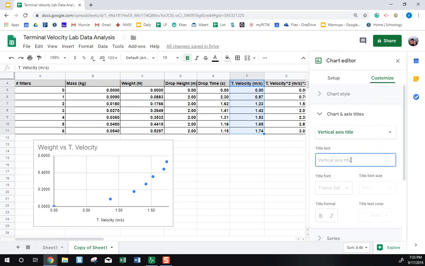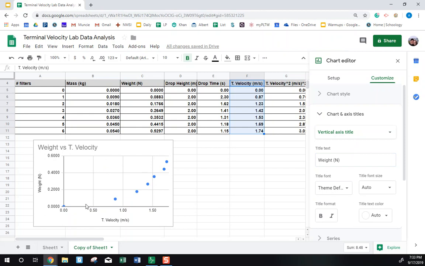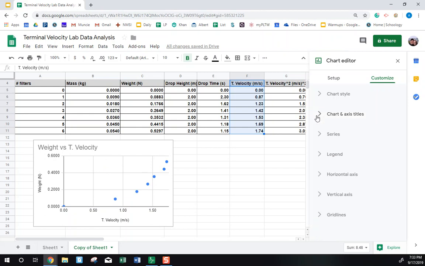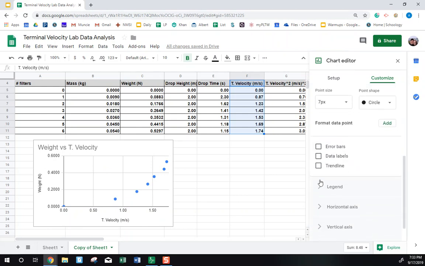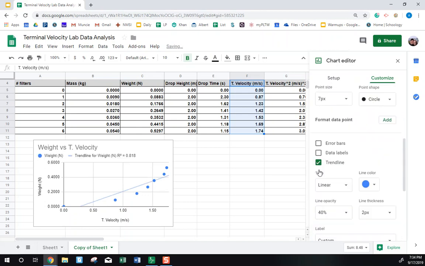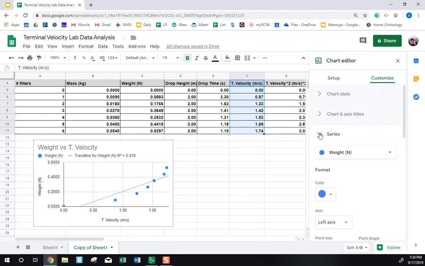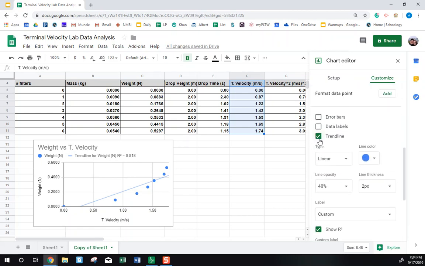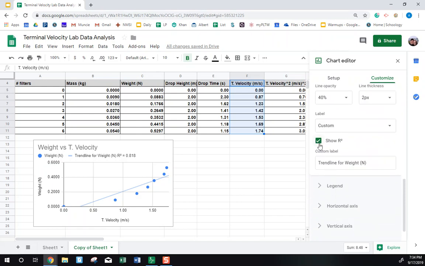Vertical axis, that's going to be weight, and that's recorded in newtons. And now we've seen that some of this stuff is starting to pop up, looking a little cleaner. All right, last piece. How do I get that regression line? I'm going to click series, trend line, show R squared value. So I'm going to do that again. So we click series, drop down menu, scroll down, and you'll see trend line, scroll down more, show R squared value. Okay. We've got our first graph.